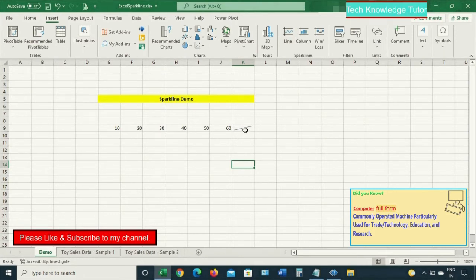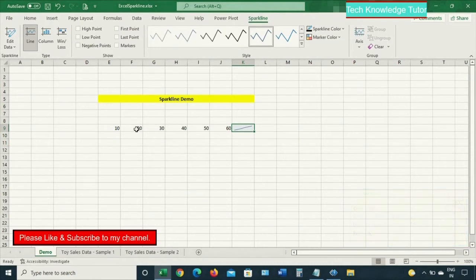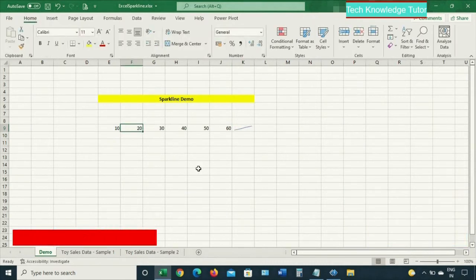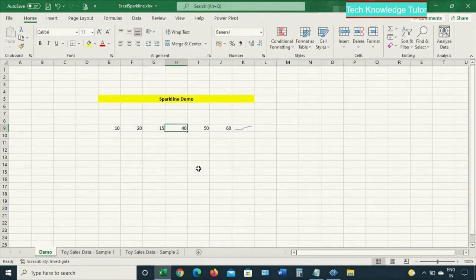Now let's modify some numbers and see how this affects the sparkline. Let's say I modify number 30 to 15. And you can see there is a dynamic change in the sparkline. And let's modify some other number. Let's say change from 40 to 35. Change this number and let's change this, and you can see the sparkline goes down. And let's change this number to 70 and the sparkline goes up.